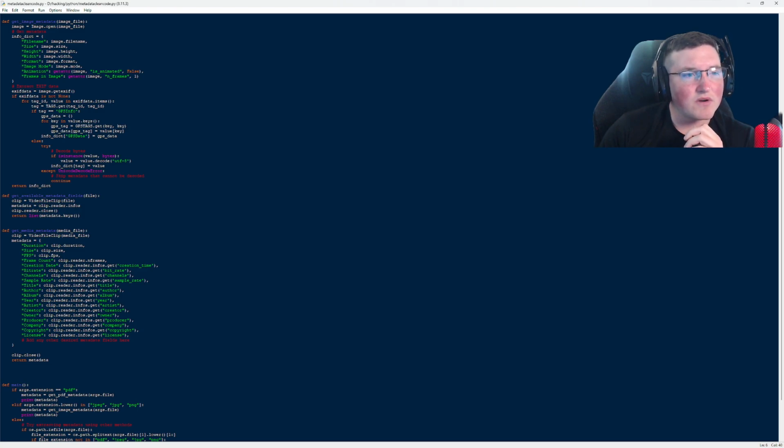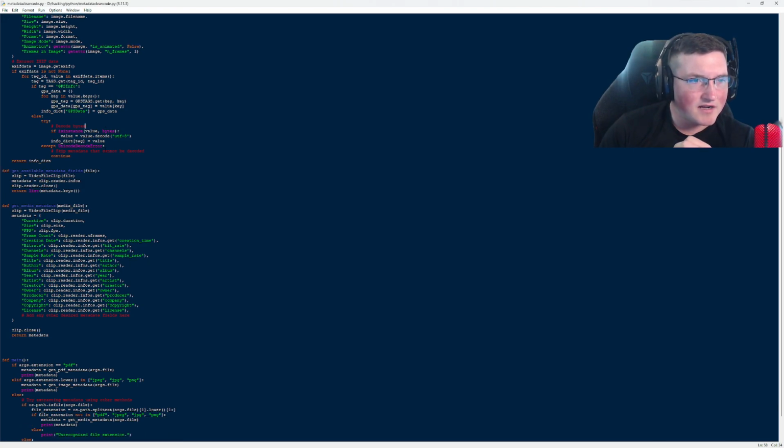So one thing you have to have in here is the decode of the bytes, because EXIF data is not in a proper format that's human readable. So you have to decode it into human readable. And then the other thing I had to do was here, skip metadata that cannot be decoded.